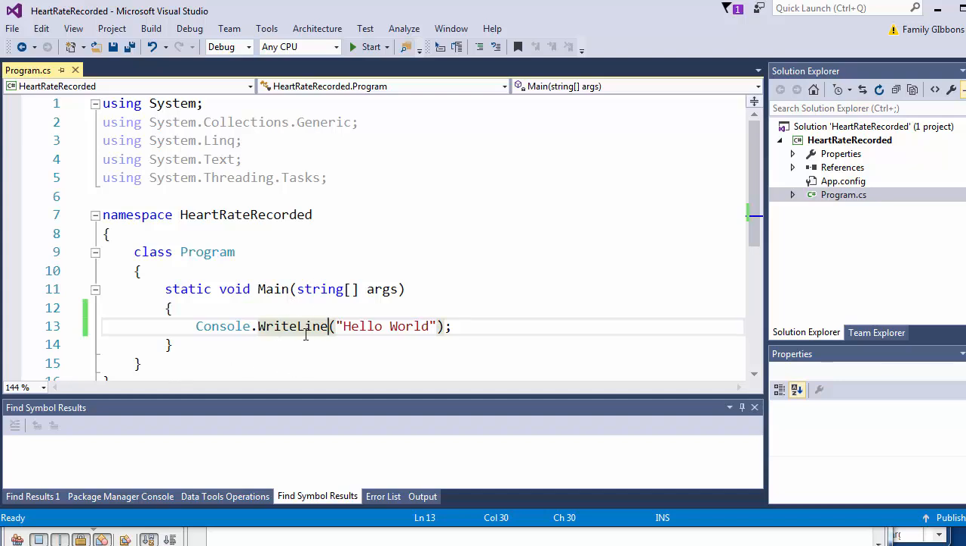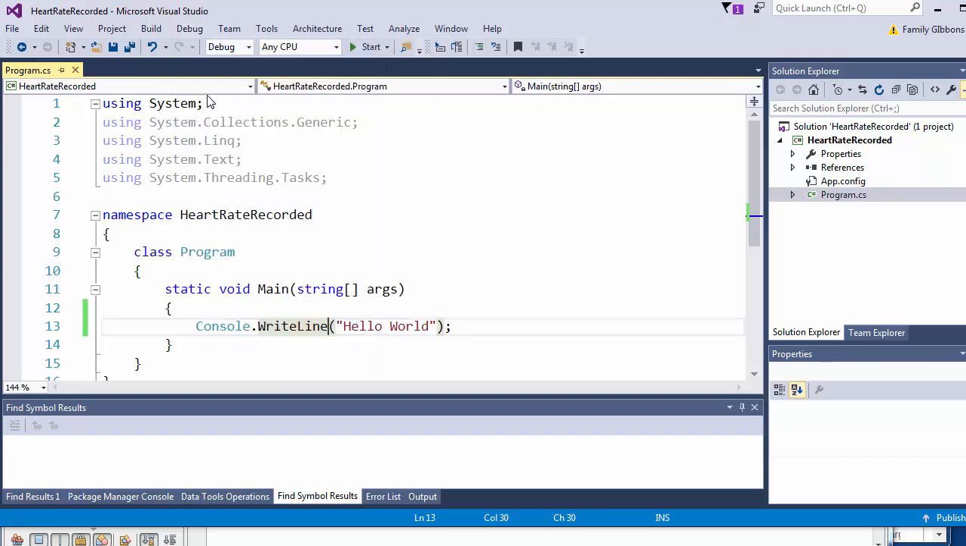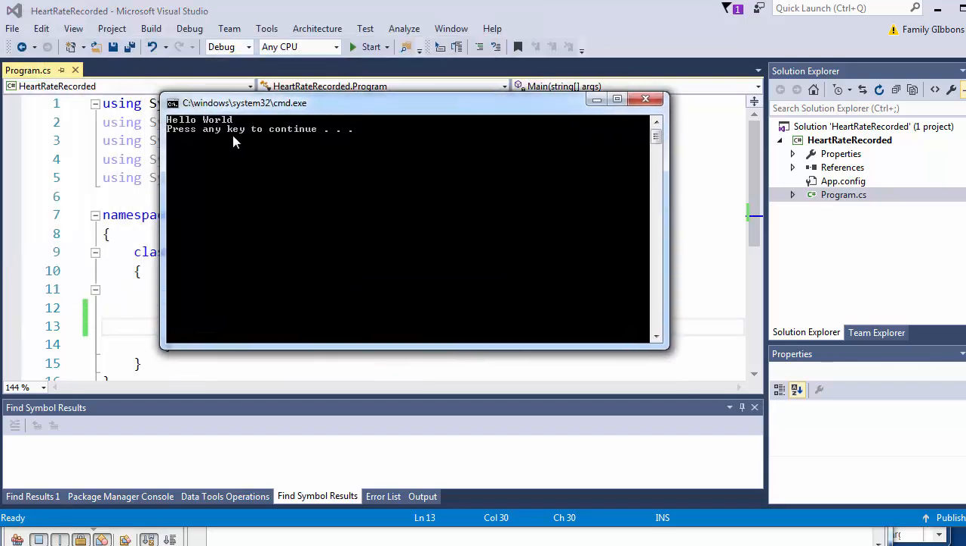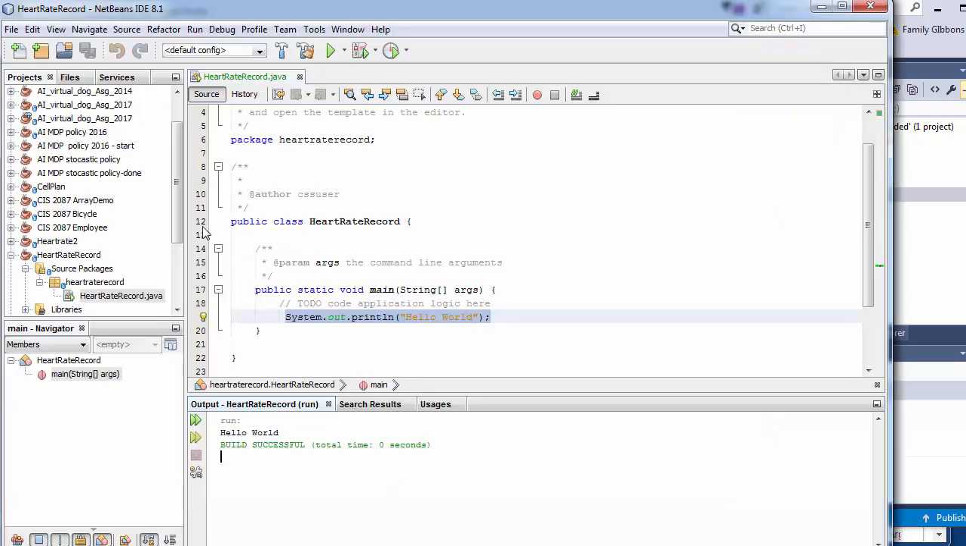will close the program. So what you probably want to do to see that is to go to debug and say start without debugging. That'll open it up, run hello world, and then leave this, press any key to continue. Okay, so we want to do that. So let's just compare the overall structure of these two programs.